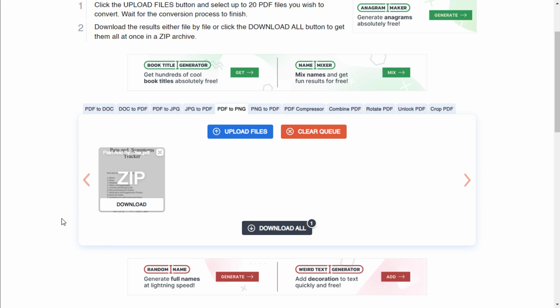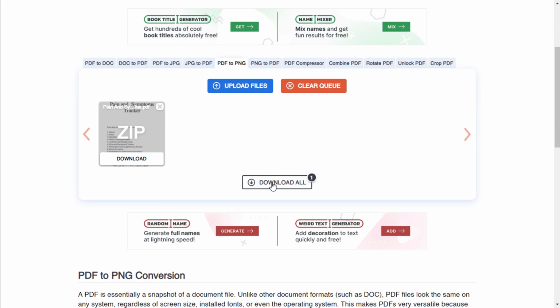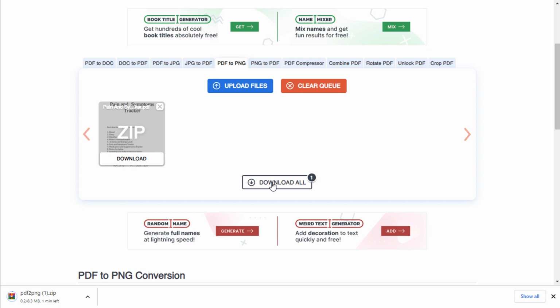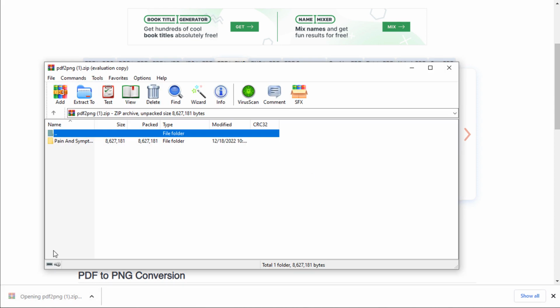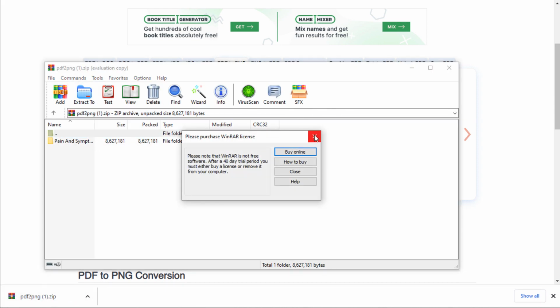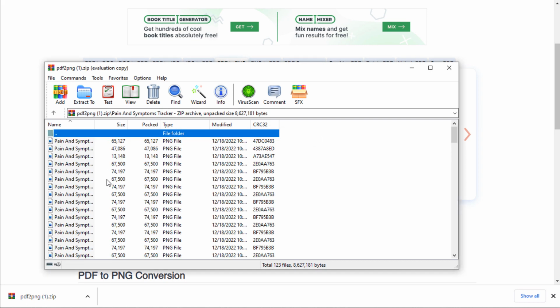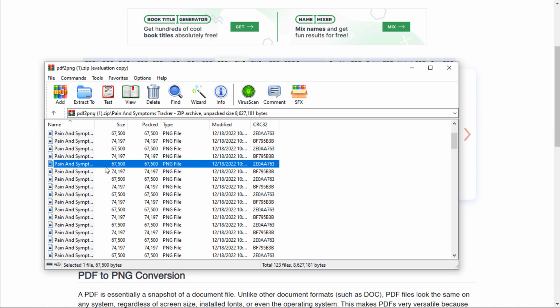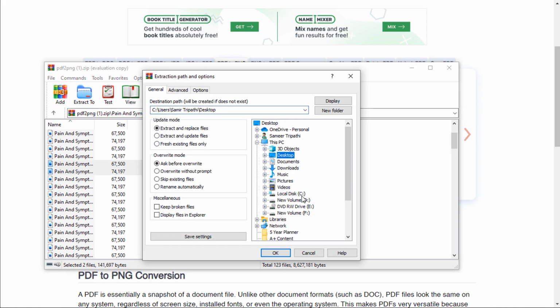After your PDF gets converted, simply hit on download all, and your PNG files will be downloaded in the zip format. And we don't need all of the pages, we simply need few of the interior pages to showcase in our book. So what I'm going to do is just simply select 2 of the pages and extract them to desktop.